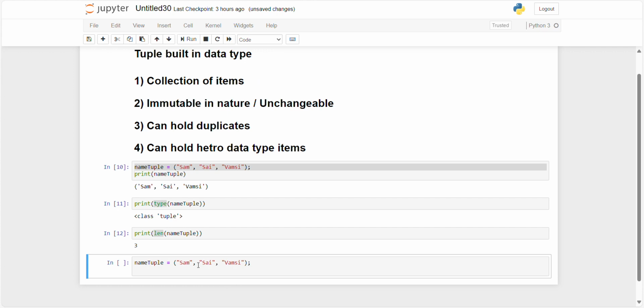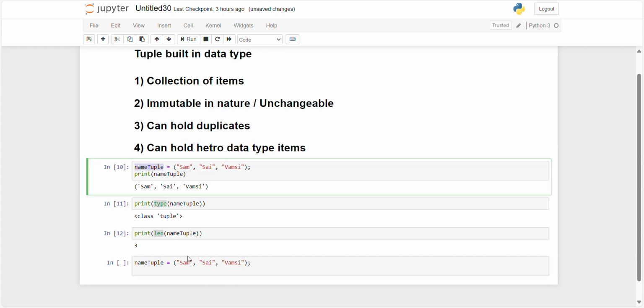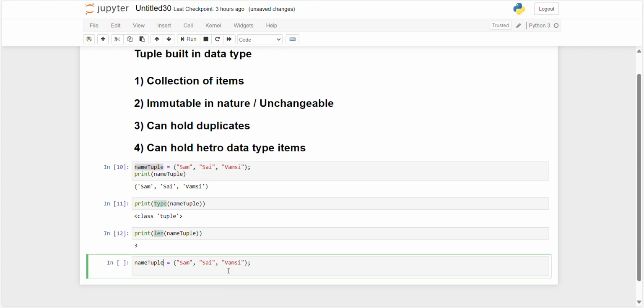Okay, for the time being, I just copied this already created tuple here, and I named it differently. Let me replicate this name again. Now we have duplicate items in this tuple, so let's check whether it is accepting the duplicates or not.